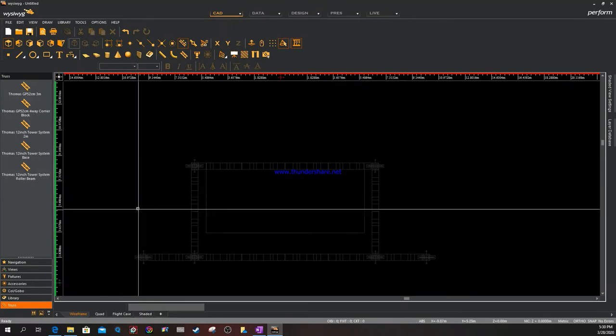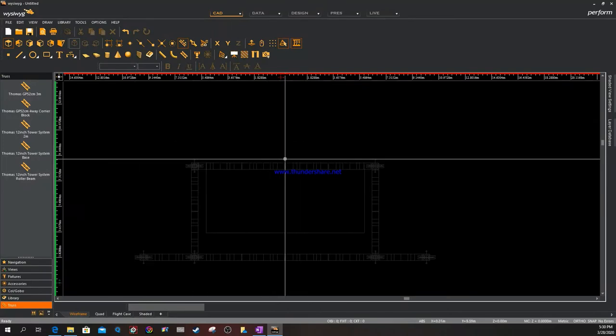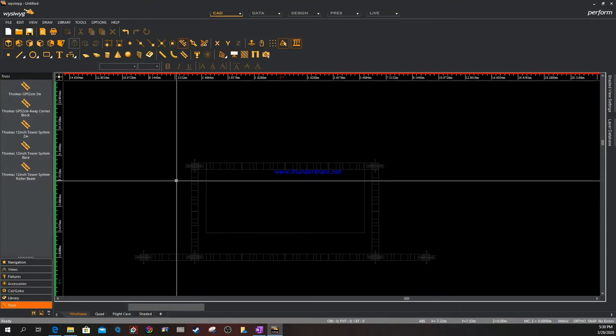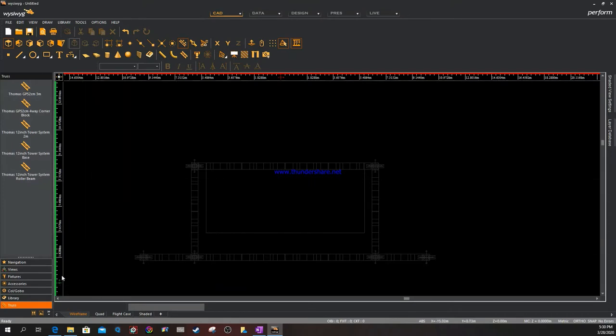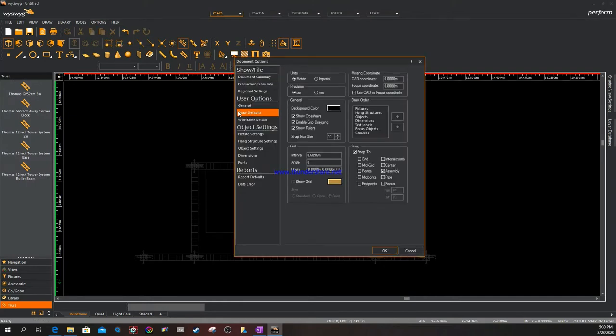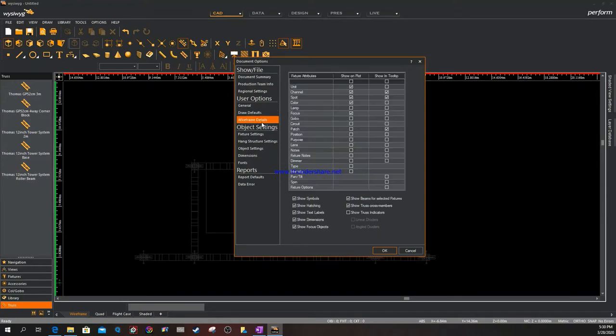Guys, now we've done already the truss, so now I'm going to do the fixtures. First thing, make sure the option in your documents, instead of the draw default, we can go into wireframe details. This is the way you can do the patch. So make sure the patch box is checked, and also the spot is checked. That's it. If you've done that, we're done.